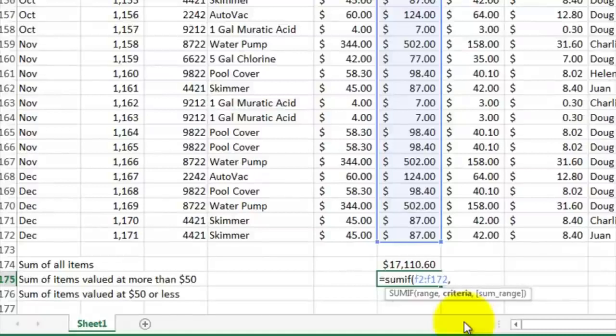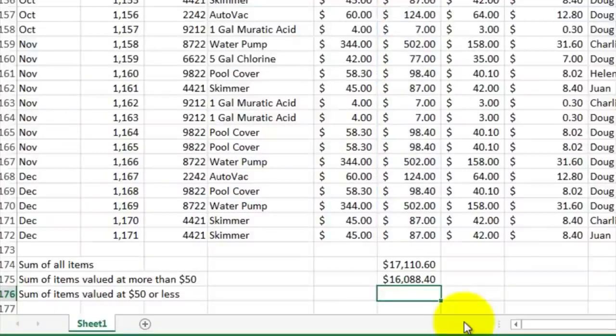I'm going to have to put a quotation mark and then a greater than 50 and another quotation mark. What that will do is it will sum only the items that are greater than 50. So press enter. You can see that $16,088 is the sum of all items that were costing more than $50. Well, let's use the same formula, but this time let's choose any items that are valued at 50 or less.